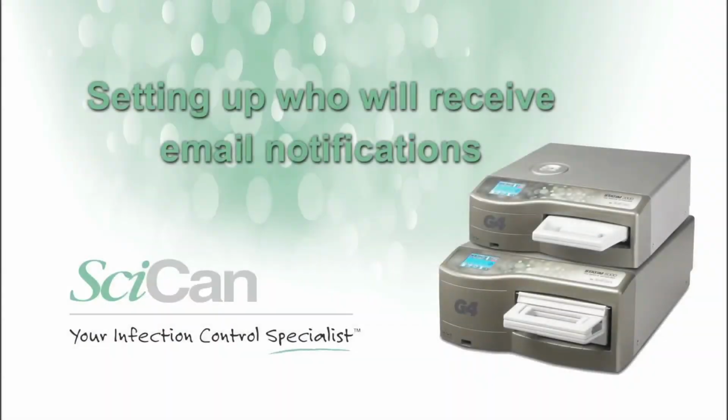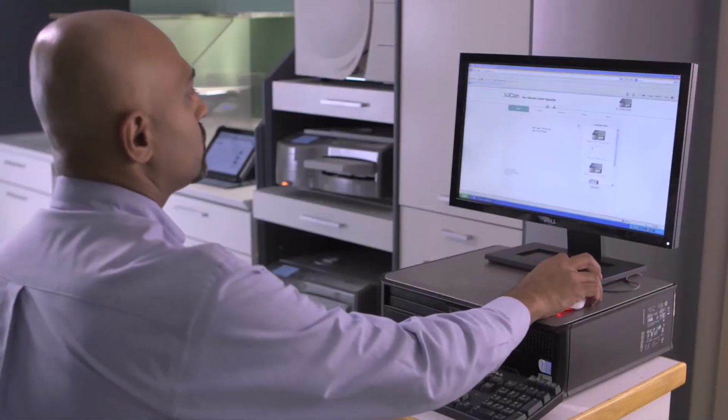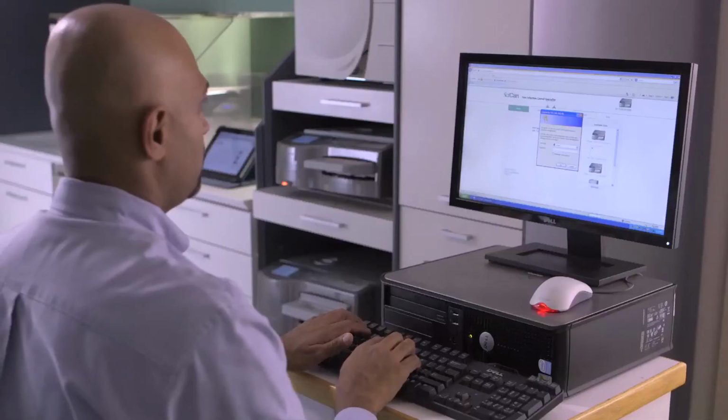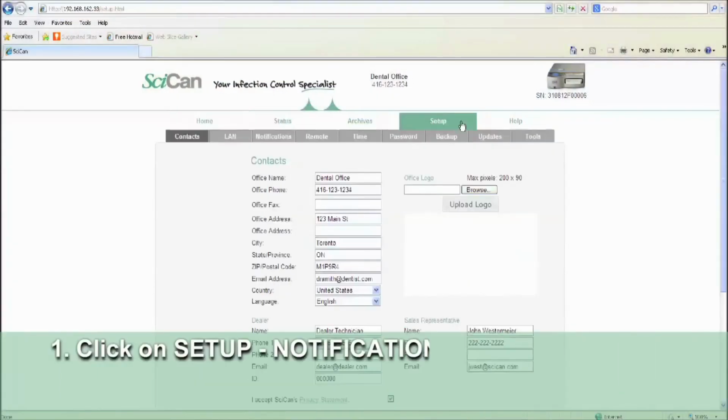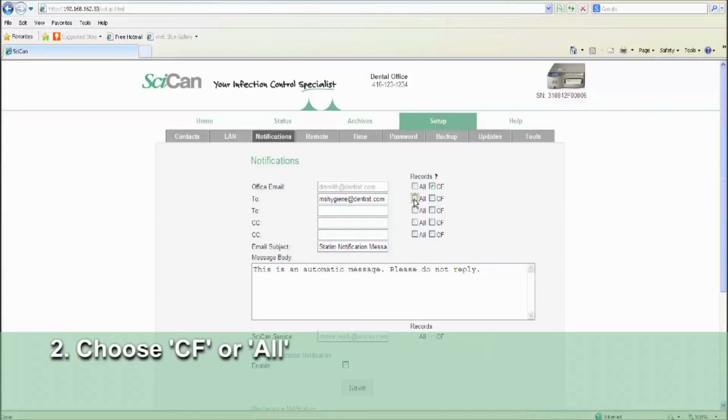Setting up who will receive email notifications. This is where you tell your G4 who should receive emails and which emails they will receive. You can decide if the recipient will receive an email every time the unit runs a cycle or only when there is a cycle fault. From the Setup page, go to the Notifications tab. Enter the email addresses that were defined before we started. For each address, you can check the CF checkbox for cycle fault only or all for all cycles. It would be a good idea to use the G4 email address that was previously created and used in the Remote tab as one of the recipients who receives all emails. This then would be an off-site storage of all cycles in the inbox, accessible anytime it is needed.